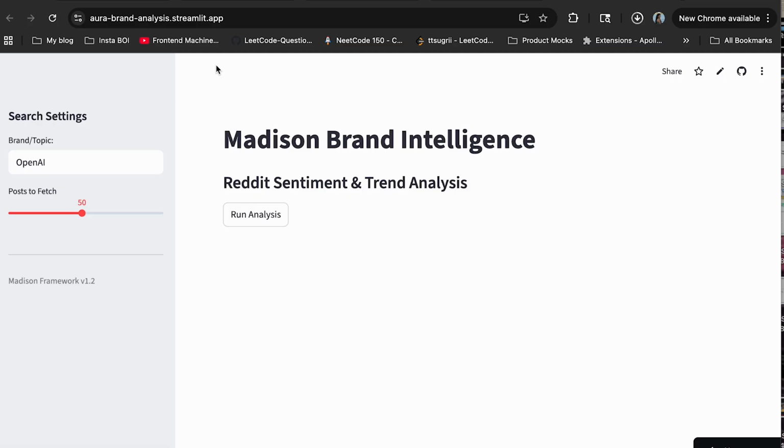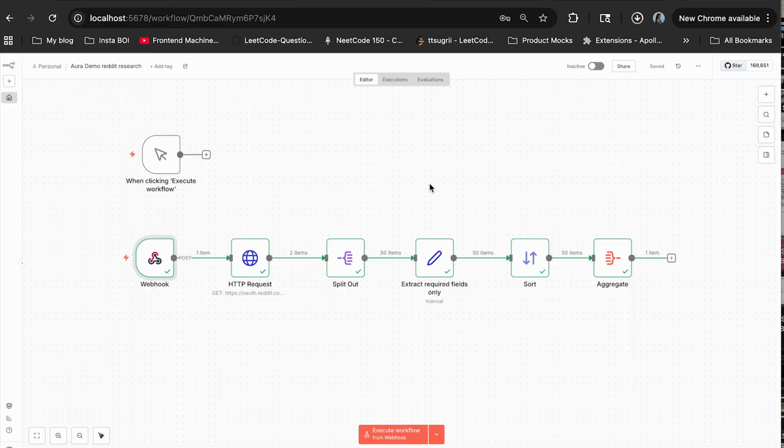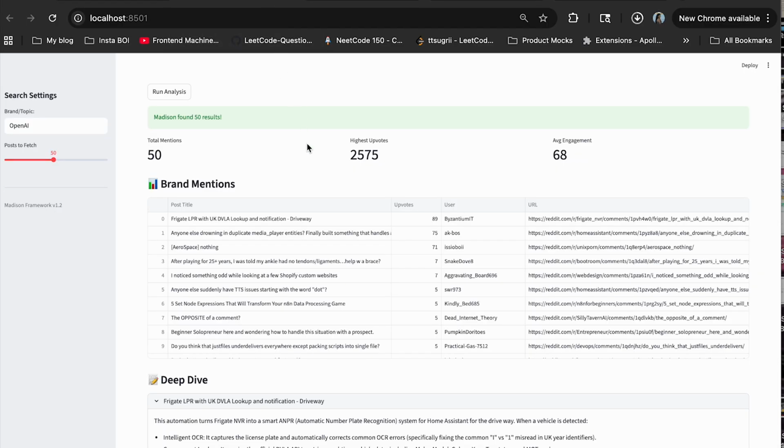You have now created a simple user interface for your Madison agent using Streamlit. This transforms your technical N8N workflow into a tool that non-technical users can actually use. Remember the 80-20 rule. Focus on making your interface functional and clear rather than beautiful. What matters most is that brand managers and marketers can understand and use your tool without technical knowledge.